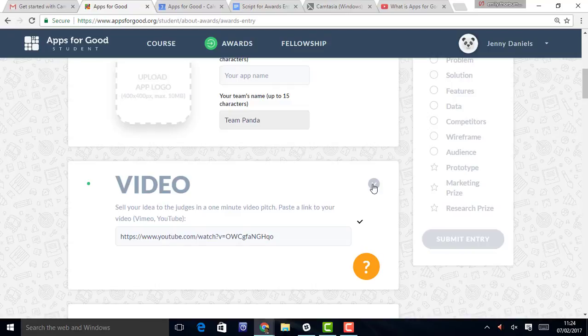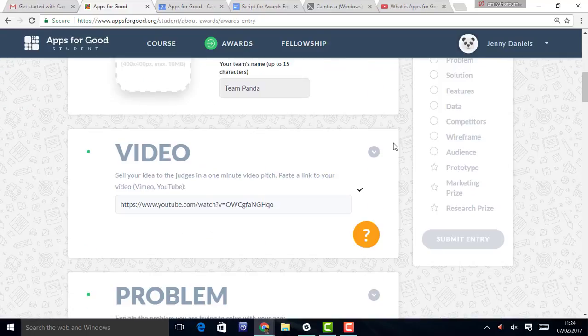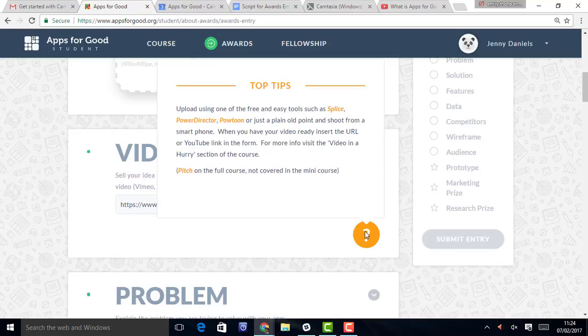Students will also be able to see a tick mark next to each question box when they have completed a question. They will also be able to see a small tick next to a completed question on the completion bar. Additionally, each question has a handy top tips feature which will enable students to get extra advice on how to answer each question. Students can see this when they hover over the orange question mark which can be found on the bottom right-hand side corner of each question.